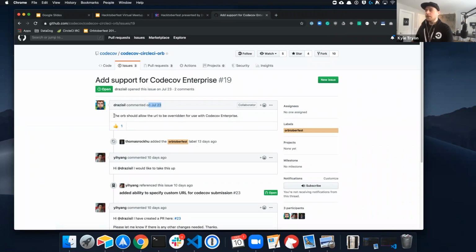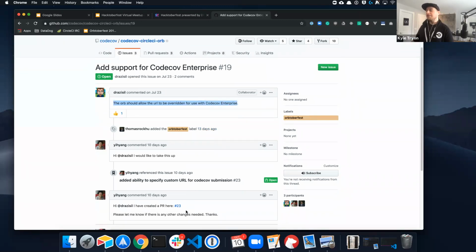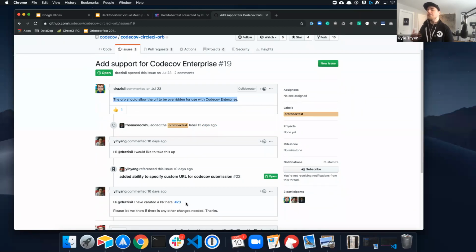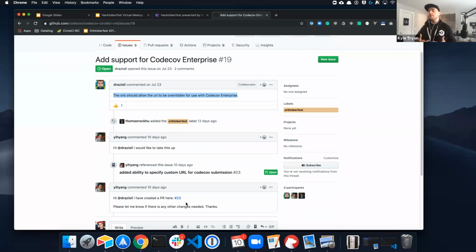So the orb should allow the URL to be overridden for use with CodeCov Enterprise. We'll take a look at the source to see more specifically what that meant, but we have a PR, so we can just see what that change looks like. And this will be an example of the type of small modification that you can make to an existing orb to get your own contribution into Hacktoberfest and get you those 2 awesome t-shirts. Because that's what this is all about. It's all about swag.